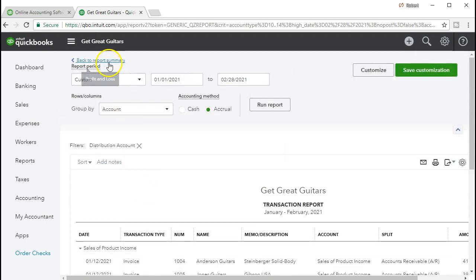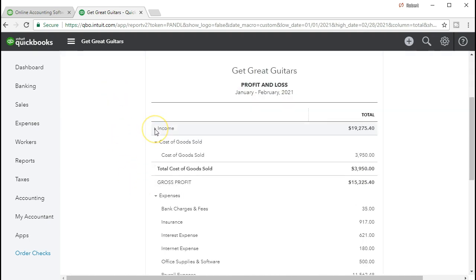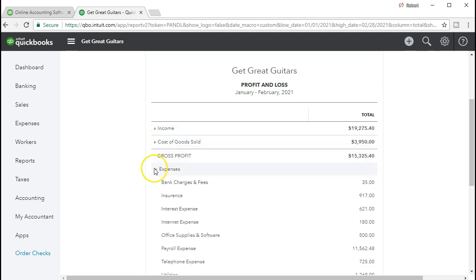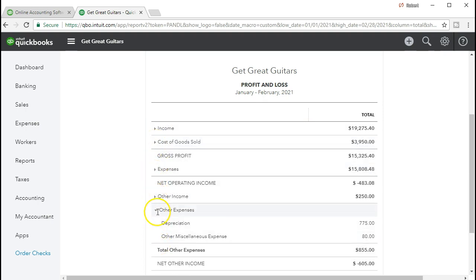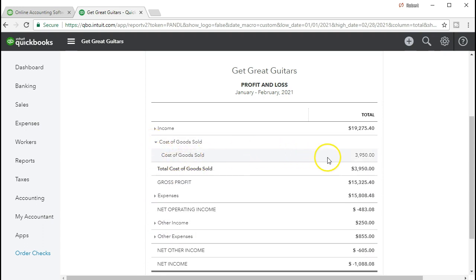And so we're going to go back to the report here. That's going to be our income. I'm going to minimize this back out. Then we're going to go to our cost of goods sold. I'll minimize all these first. We'll go to the cost of goods sold. Here's our cost of goods sold. That's the selling of inventory. So this cost only relates to the inventory.